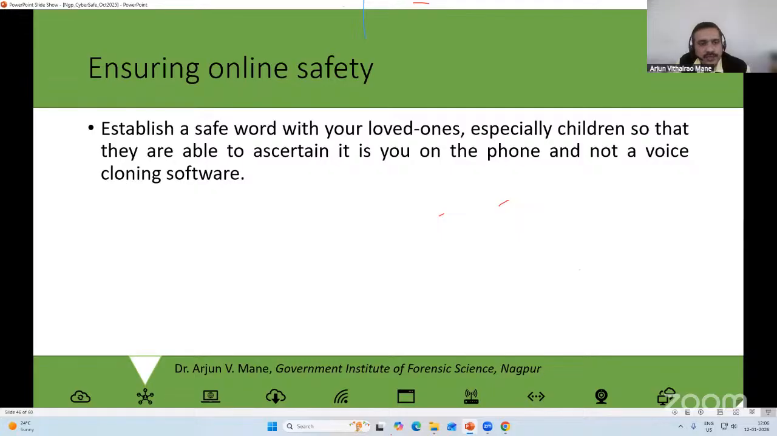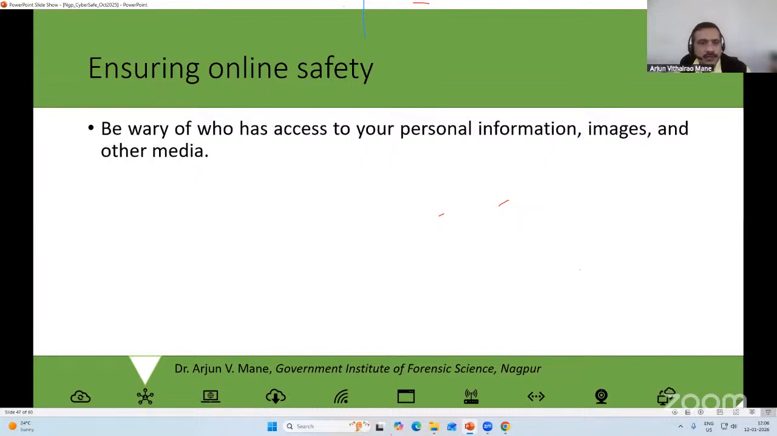So try to establish a safe word when we talk to your loved ones online or on the telephone, आप लोग जब भी बात करते हैं. So this is one way that we can ensure the safety from those kinds of thoughts, family arrest or digital arrest.